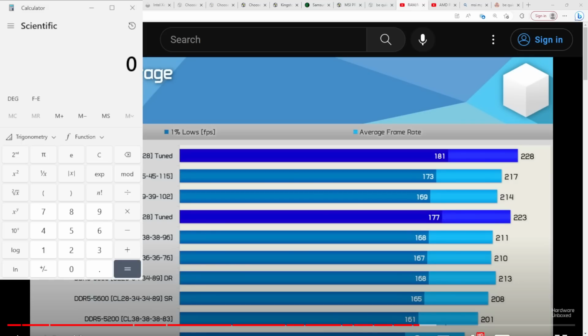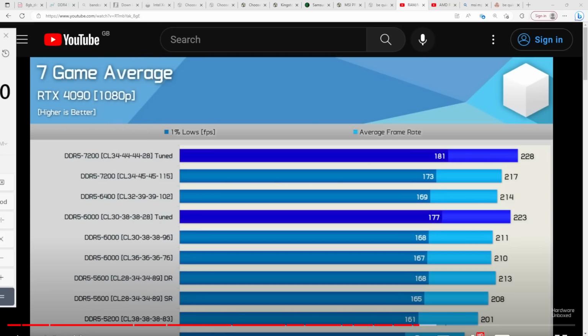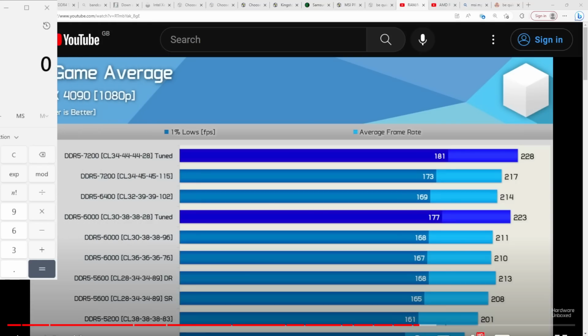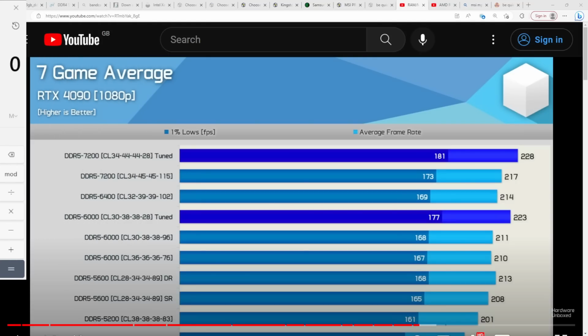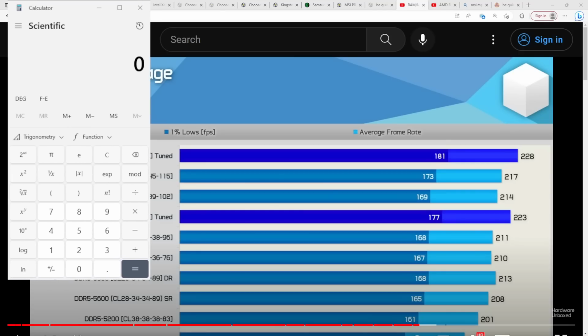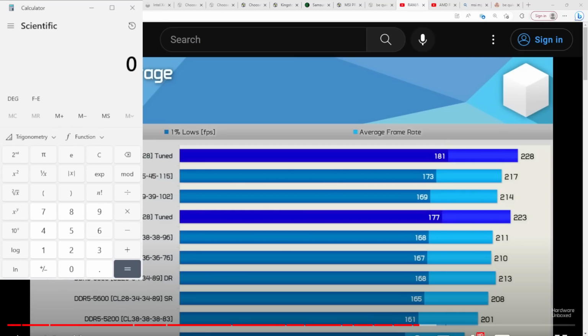Anyway, let's pull up the calculator. So the reason I pulled up these graphs from Hardware Unboxed is because DDR5-6000 is 223 FPS on average with an RTX 4090 at 1080p, and DDR5-7200 with tuned timings is 228 FPS on average, again with a 4090 at 1080p, which is a difference in performance of 2.2%, because memory speed doesn't actually translate into performance.